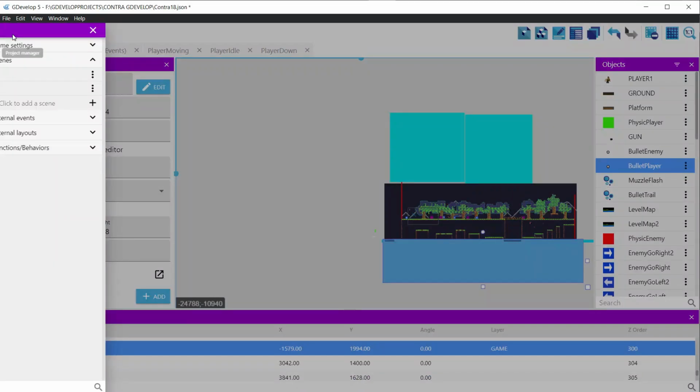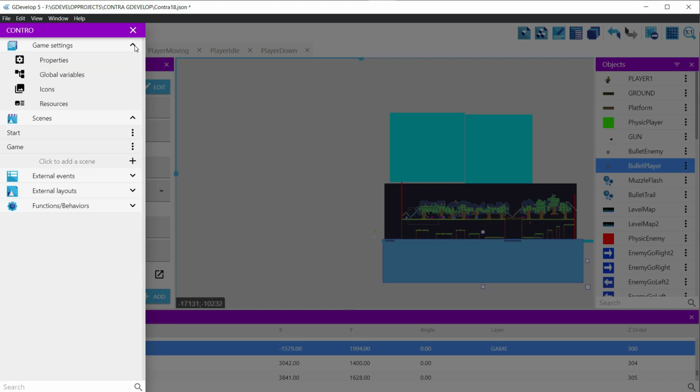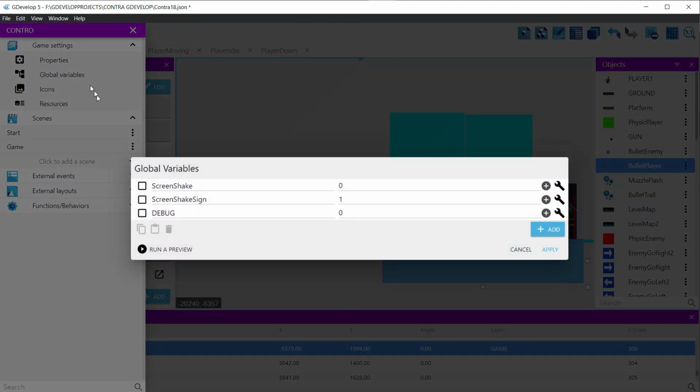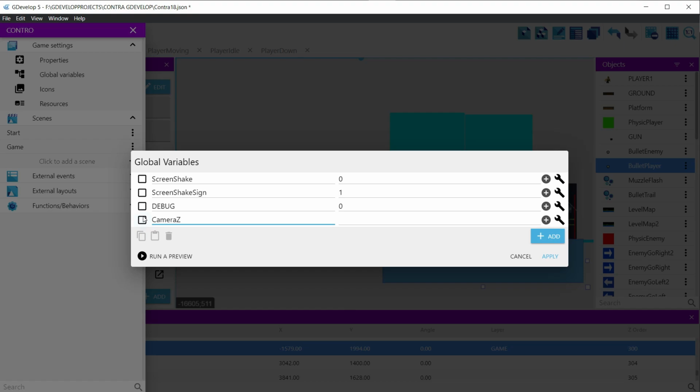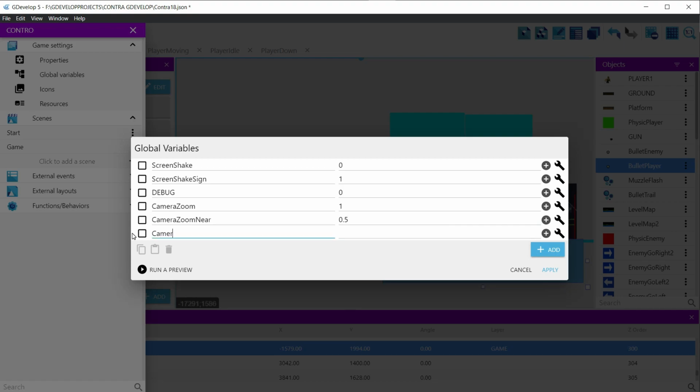For the camera management, we need to take another approach, and to manage it at the game level with global variables to control the process of zooming in and out. So, click on the Project Manager, and then in the Game Settings. In the Global Variables section, create 3 global variables, camera zoom, to hold the current zoom. Camera zoom near, to hold the maximum zoom we can do. And camera zoom far, to hold the minimum zoom of the camera. The initial values will be 1 and 0.5.